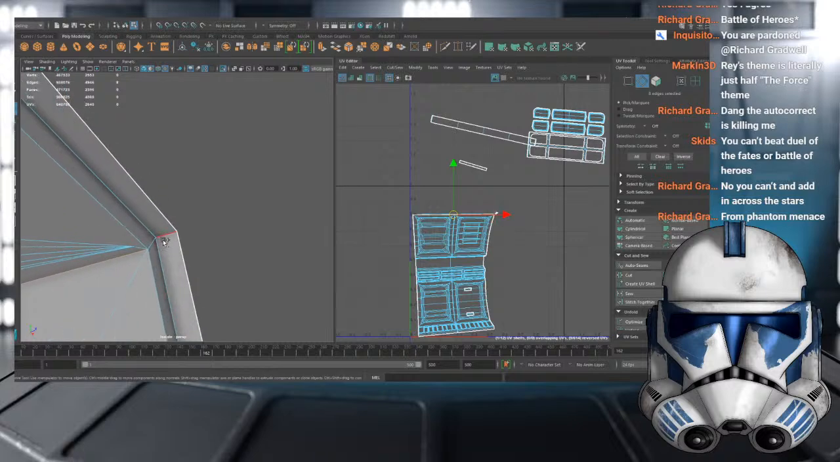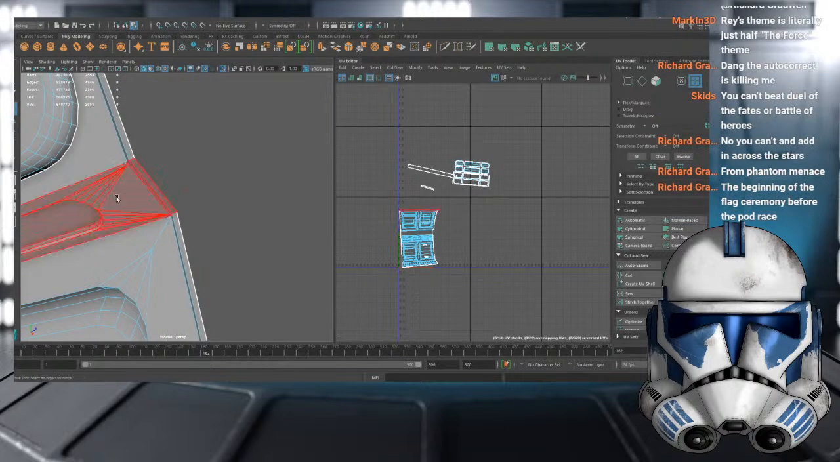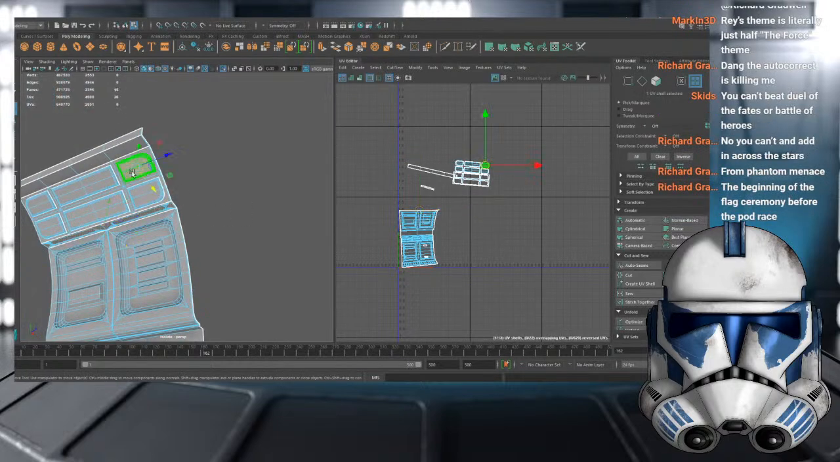No, don't select the edges, select that. I mean, Bastila's theme, I think it is my favourite in the entirety of KOTOR.